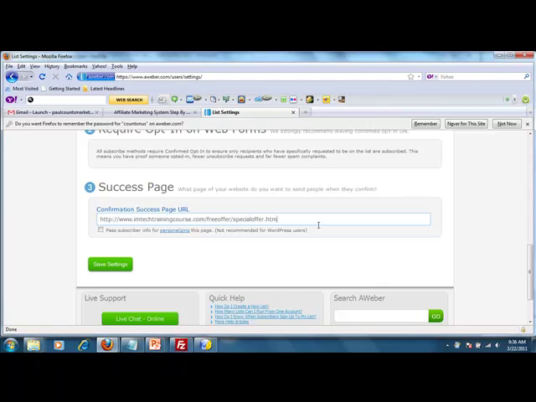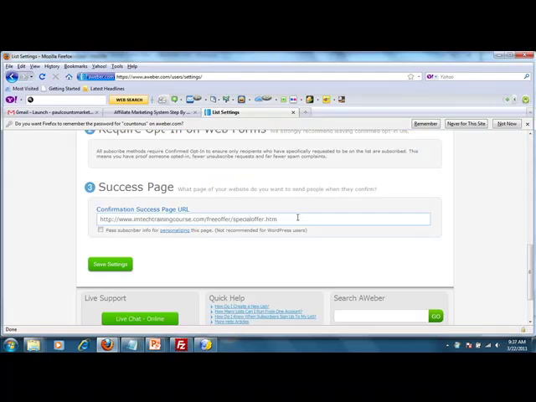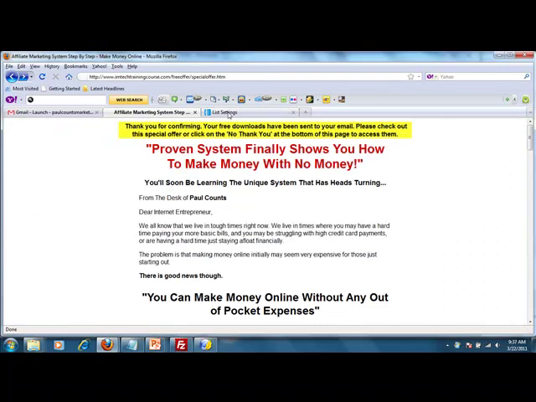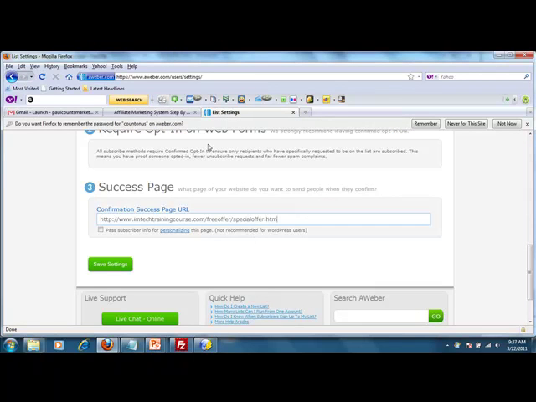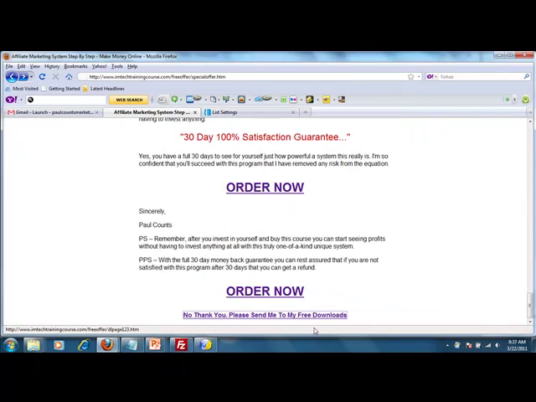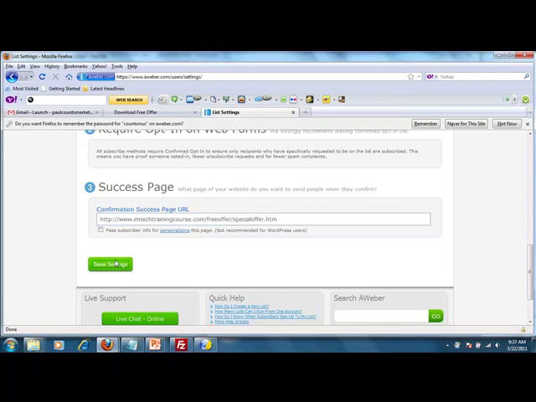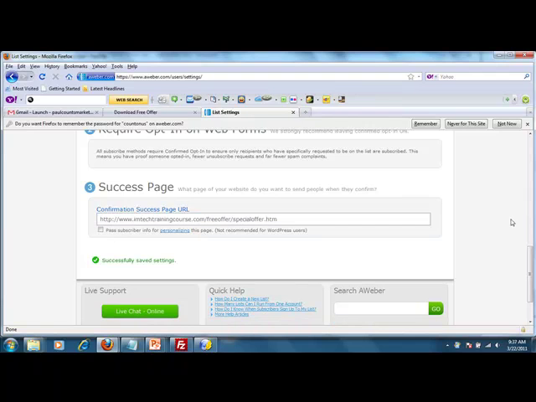We actually have a video that shows you how to do this step also, but this would become your confirmation success page URL. It's no longer going to be the straight download page, it's going to be your special offer page, because after they confirm, they're taken to the special offer, and on the special offer page you can have the no thank you link that takes them to their download page. So make sure you update that if you added a special offer.